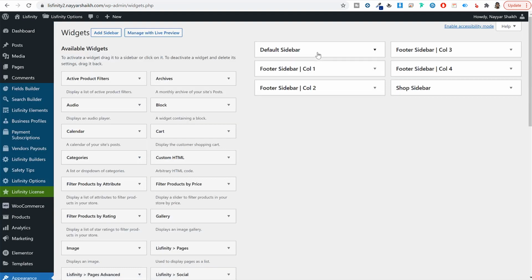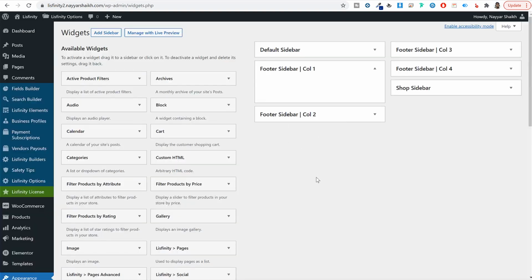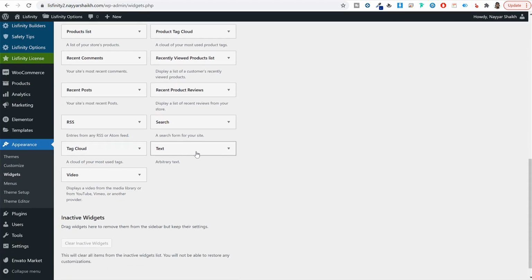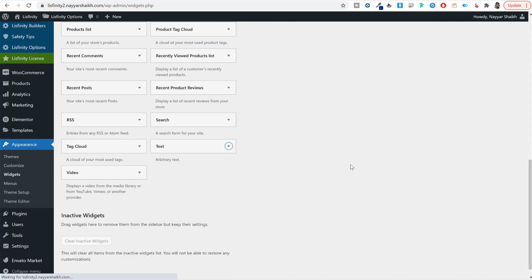And this is the one. Now you will see this footer sidebar 1, 2, 3, 4. So under footer 1, first of all, we want this image, and after that we want this text. So for that, we'll come back to this page, search for text option, which will be at bottom here. As you can see, text widget. Select this, select column 1, click on add widget.